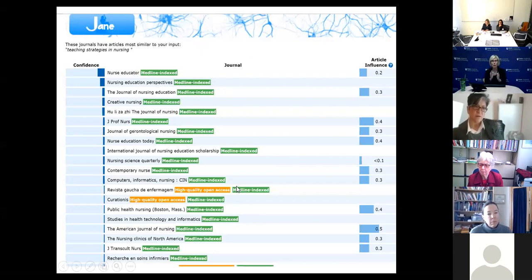So when you use Jane, select a journal that has a green box that says Medline indexed. If it has a gold box, it means it's open access. That means the author has to pay to publish. So there's two nuances here you want to know about, but this is a wonderful site to use.